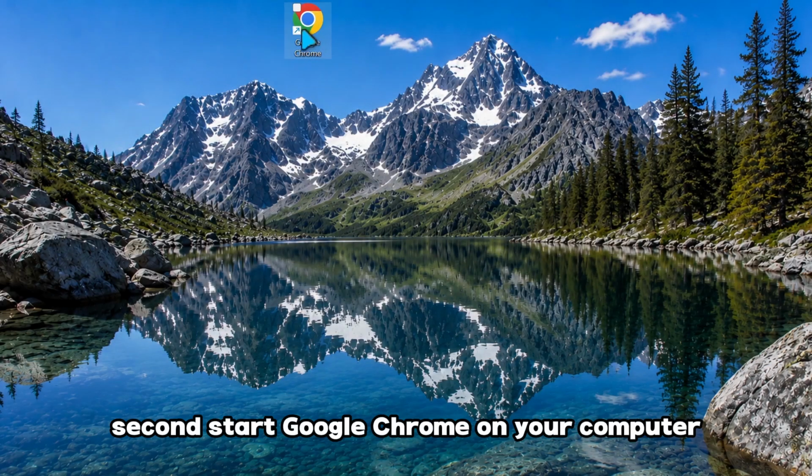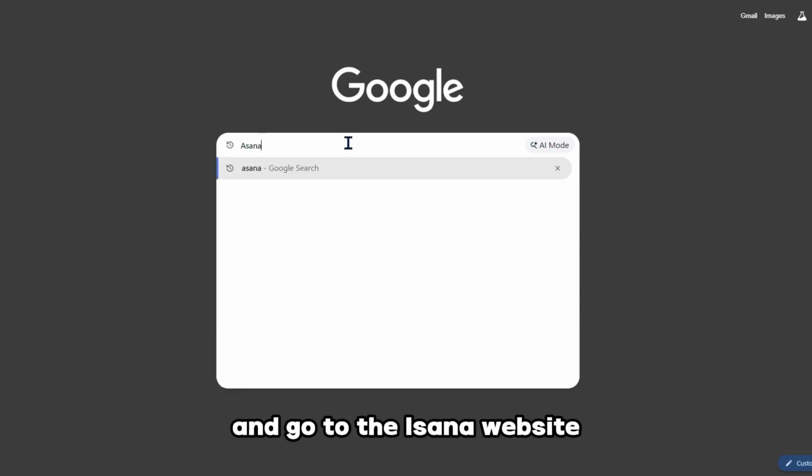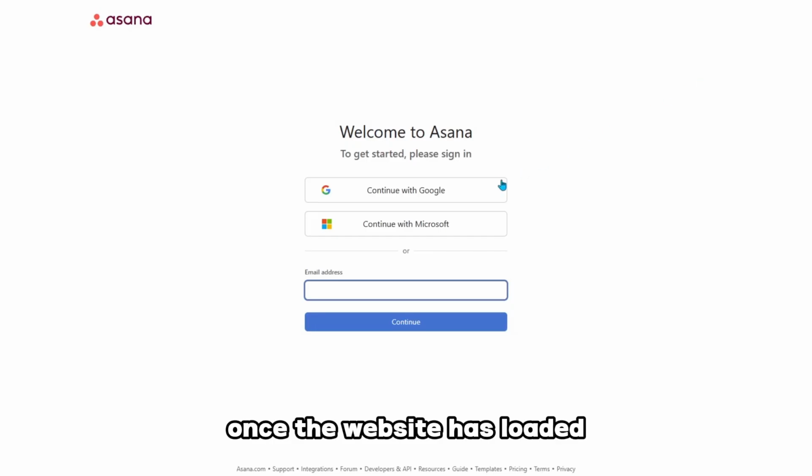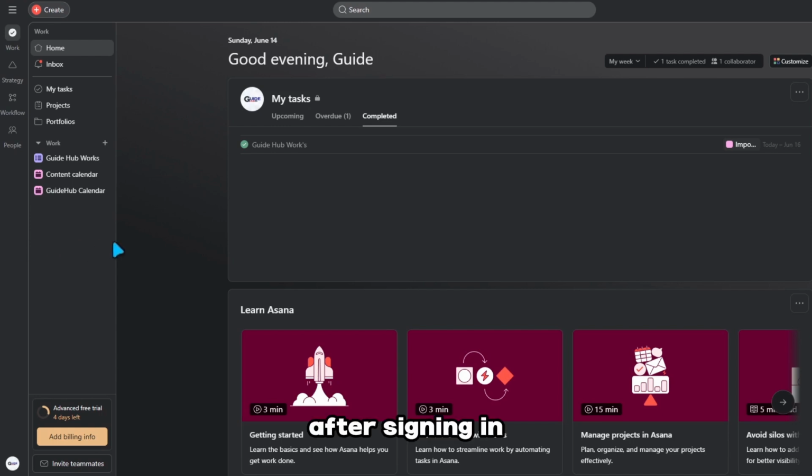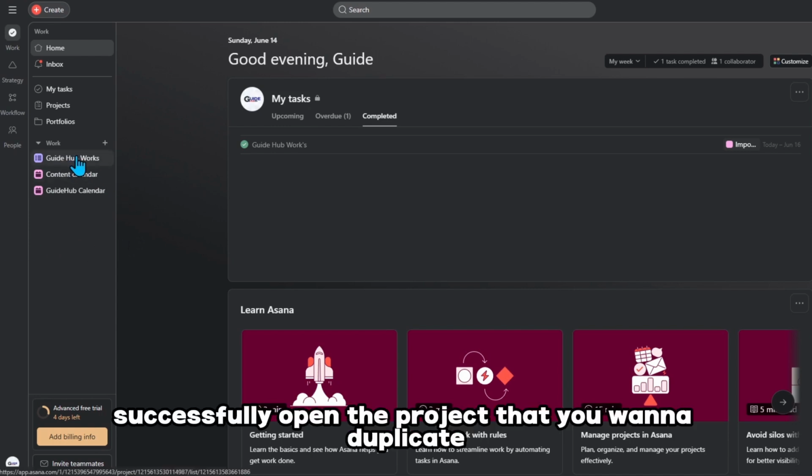Second, start Google Chrome on your computer and go to the Asana website. Once the website has loaded, sign into your account using your login credentials. After signing in successfully, open the project that you want to duplicate.